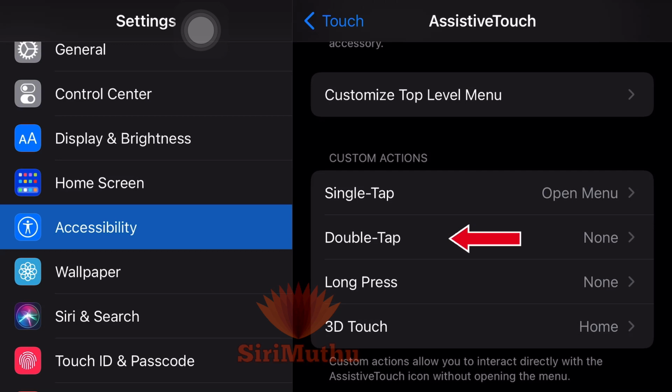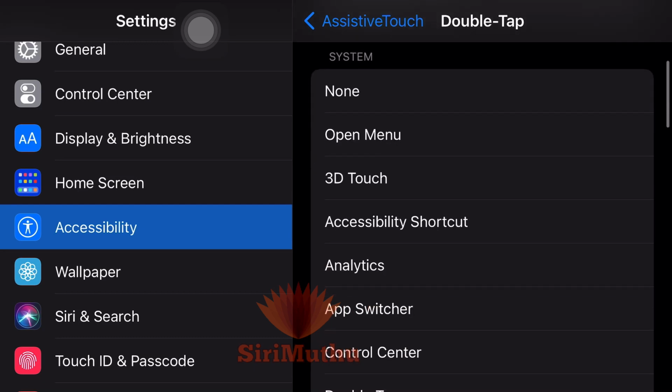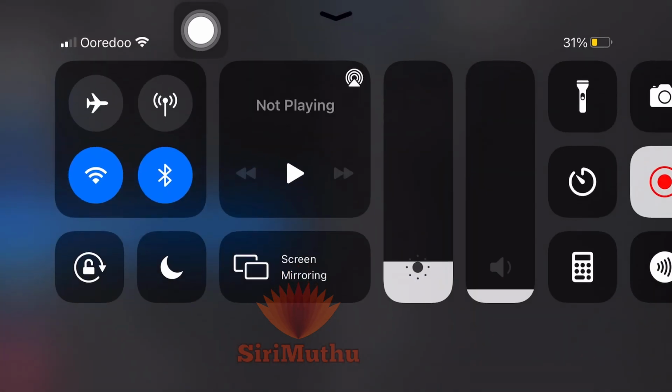Click on double tap. Choose any shortcut. Example Control Center. Now you can try to double tap Assistive Touch.